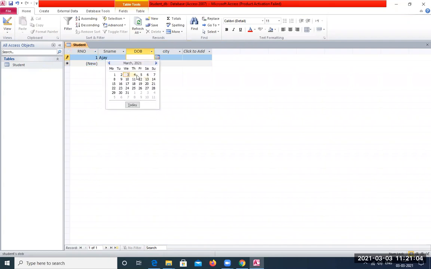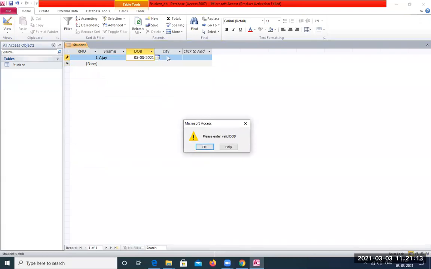So today, if I want to select a date which is more than today, so if I click on 5th, it will not accept because of our validation rule. So you can see here I am not allowed to go to the next field. It is giving me a message, please enter valid date of birth, and this is the validation text which we entered. So we click OK.